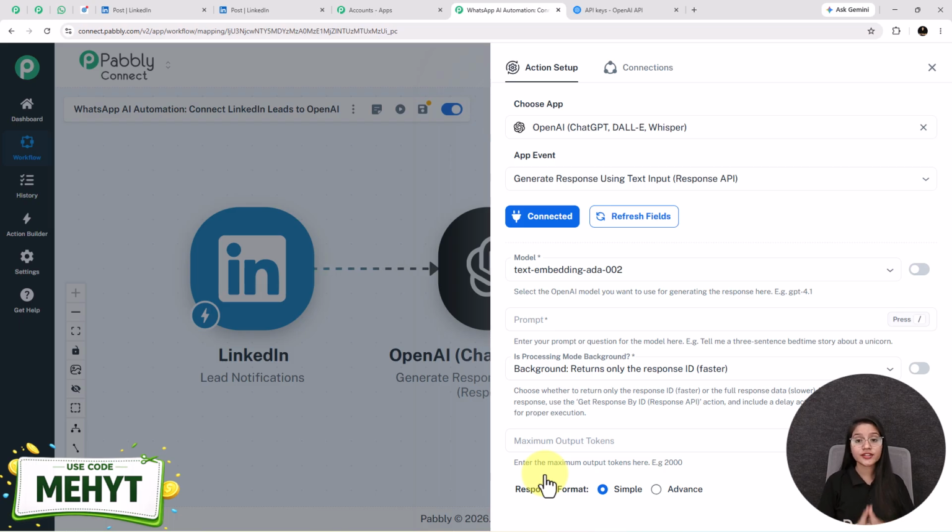See, this is where the real intelligence comes into the workflow. In the previous step, we have only captured the lead details. But from this point onward, AI starts thinking. Means it reads the customer information, understands the context and generates a personalized WhatsApp message automatically. I'll show you how it will work.